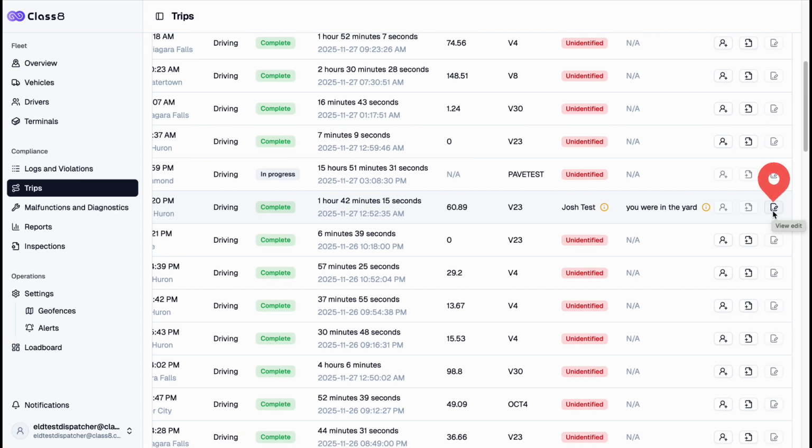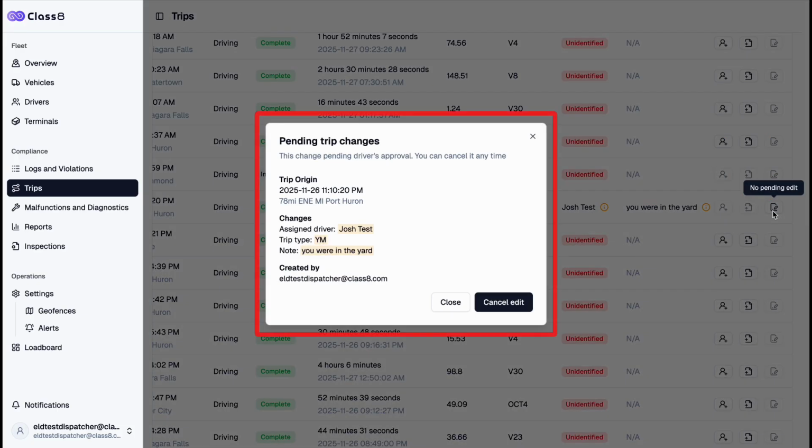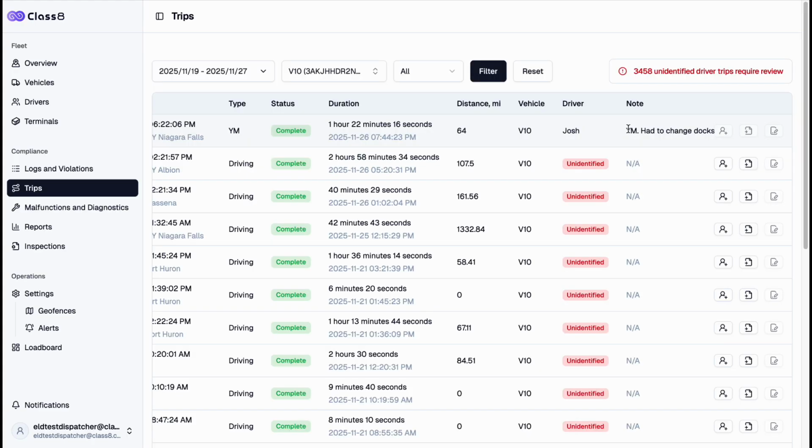To cancel an edit request, click the edit icon, which is the last icon on the right. You'll see information on the trip and original edit request. Click Cancel to cancel the edit request, or hit Close to close this box and leave the edit request in place. Once the driver accepts the edit request, the trip information will update to show the driver and note.